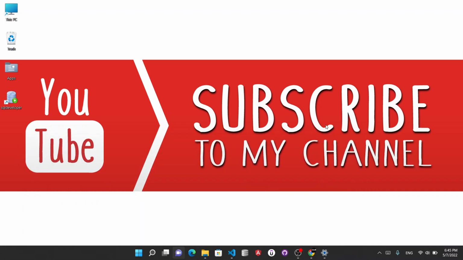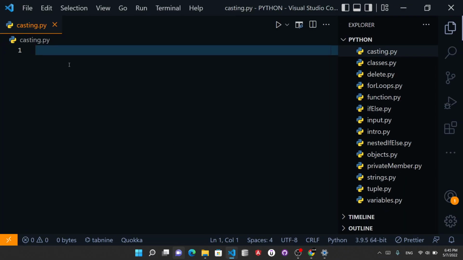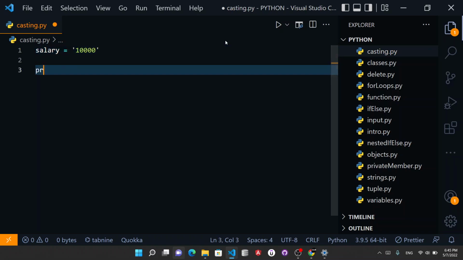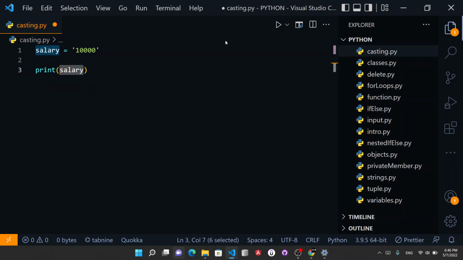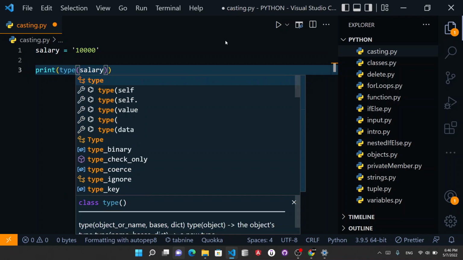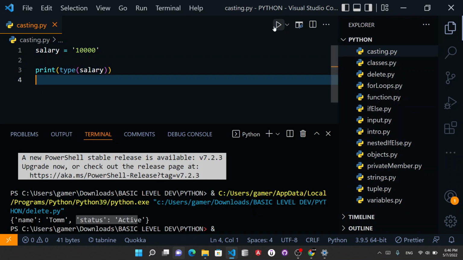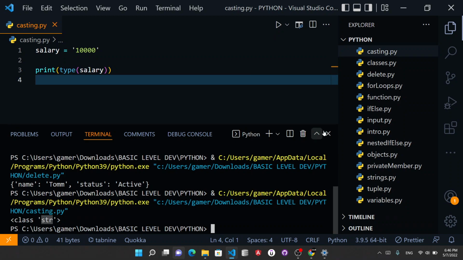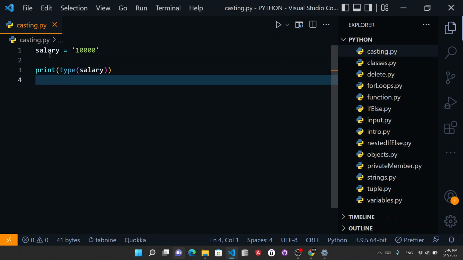Today we are going to learn how you can change the types of variable, or typecast the variable, in Python. So let us head back to our Visual Studio Code. I'm going to write one variable, salary, and place some value in it. Now if I try to print the type of salary and press the play button, you get class string, because this is a string.